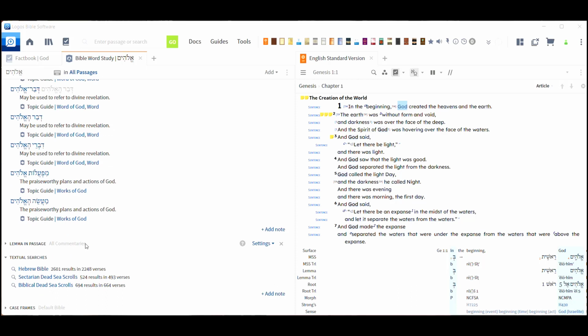Looking at commentaries for the lemma in the passage, you can open that window and it'll give you access to your commentaries. But finally is the textual searches, where, now this is a biblical Hebrew term, Elohim. And again, it's going to be a little bit different. You're going to get different counts at different places because each of these is factoring in different aspects of the Hebrew Bible. So we have different manuscripts.